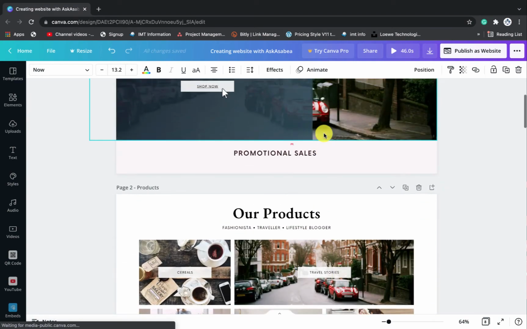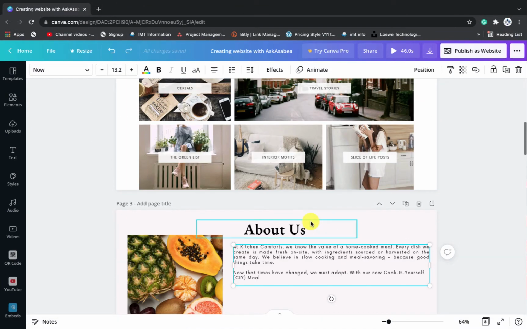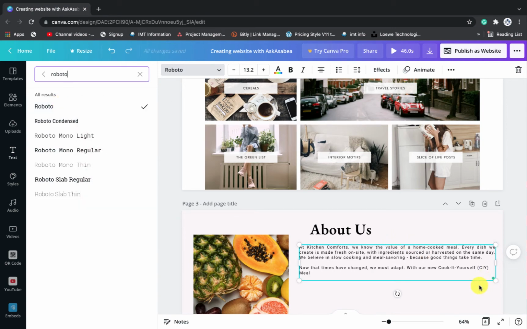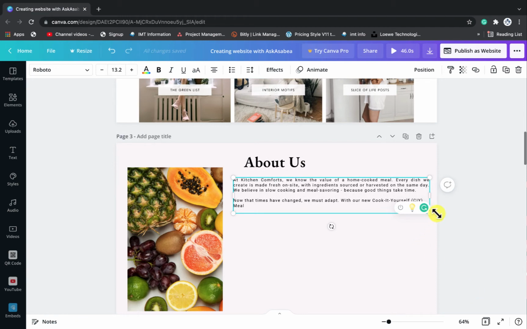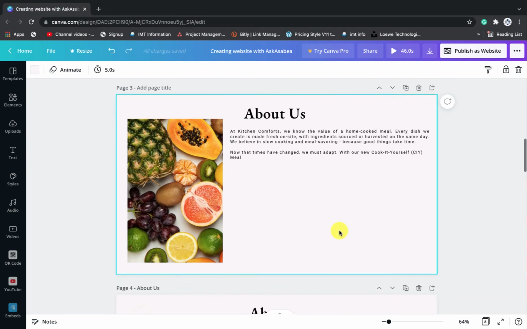All right, I think I don't like the font, so we are going to change the font to something that is familiar. So you could just click on it or highlight it. Then we go here and let's do Roboto. All right, then we can increase the size by dragging it this way. Okay, that's fine. Now let's see what's next.